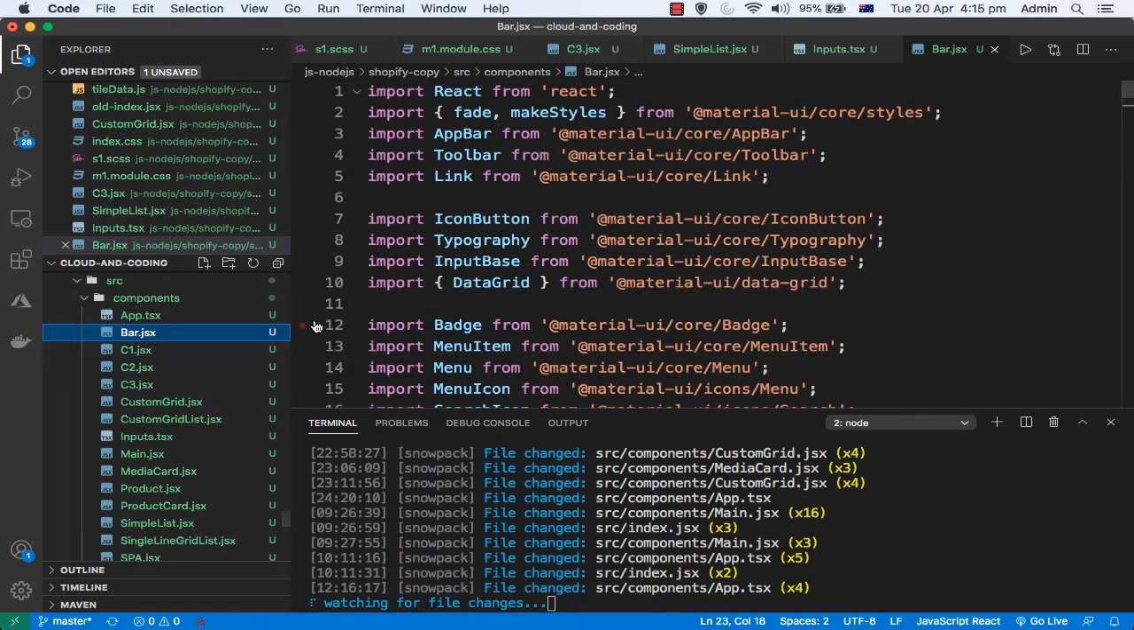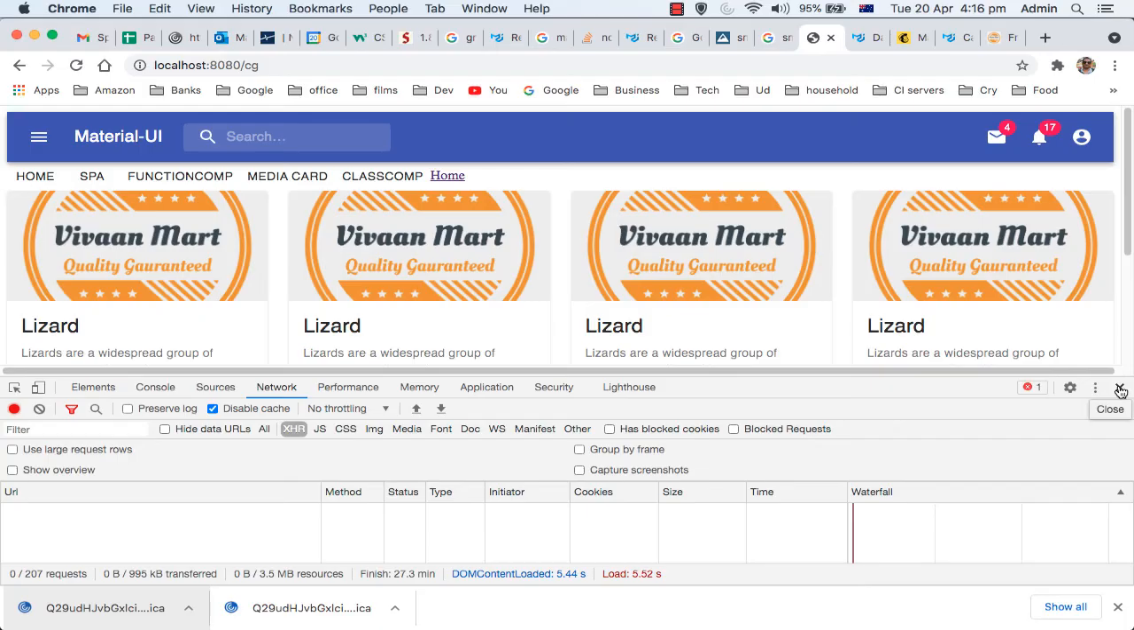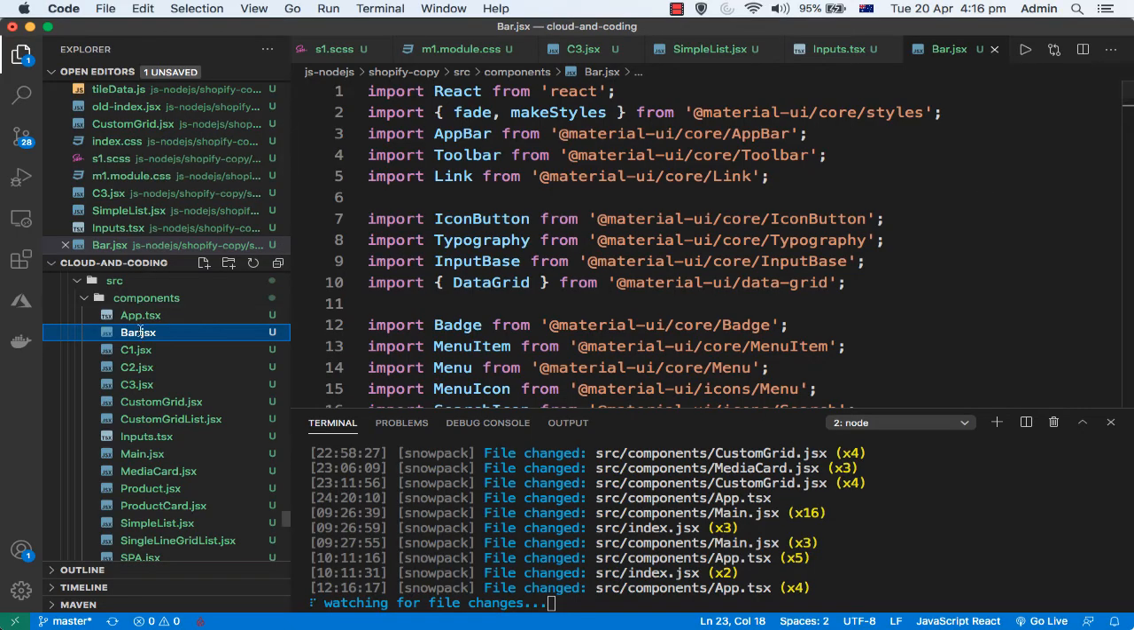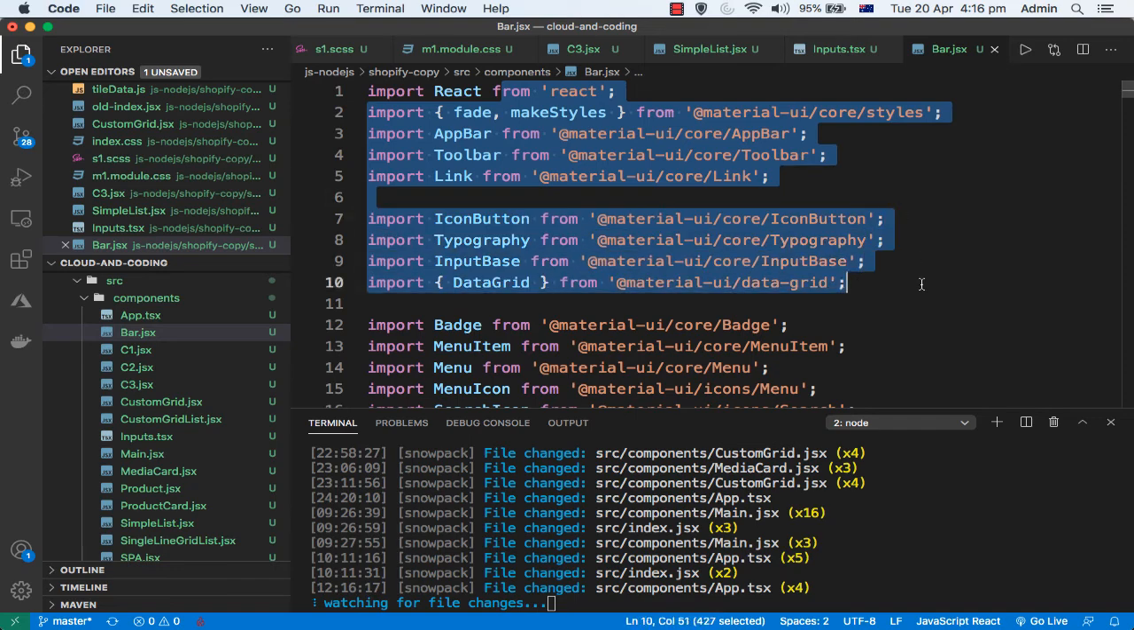So that is the App component, and there are a lot of other components, like bar.jsx, which we have imported into the app. bar.jsx contains the top bar in the application. I'll show you the application that I have created, and you can see the top bar that I have created, that is happening because of this bar.jsx. And a lot of stuff that I've imported is from the Material UI library.